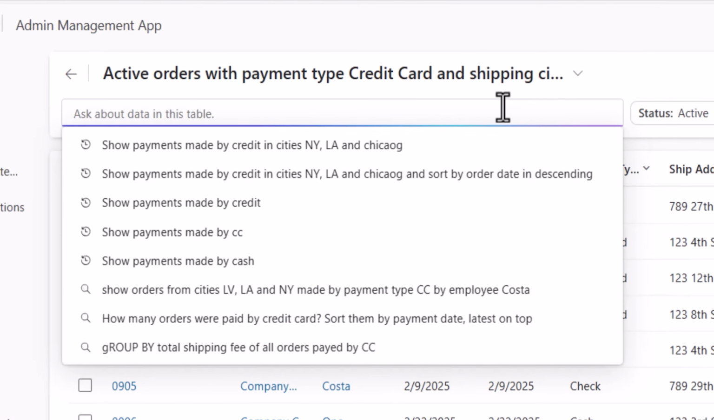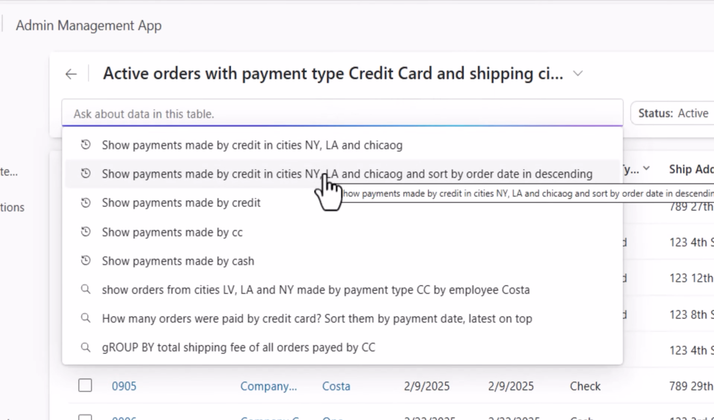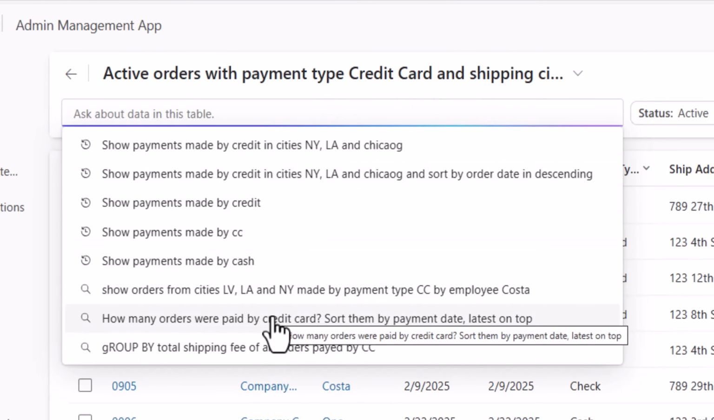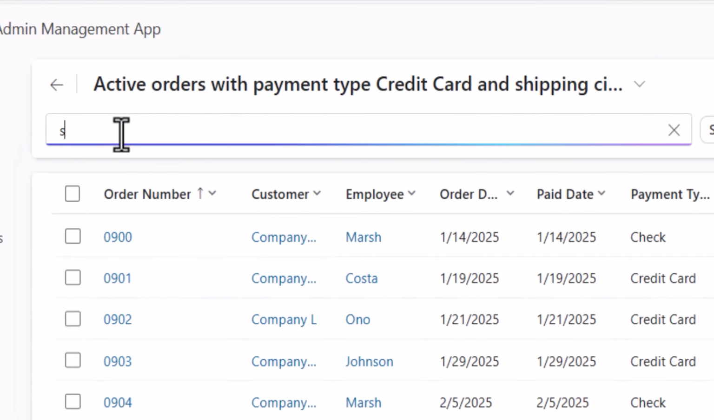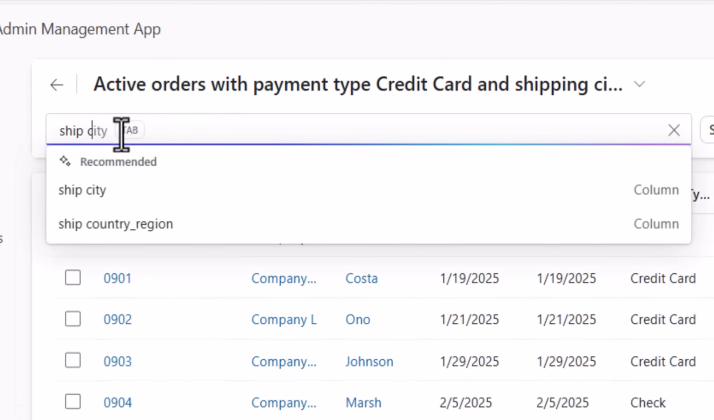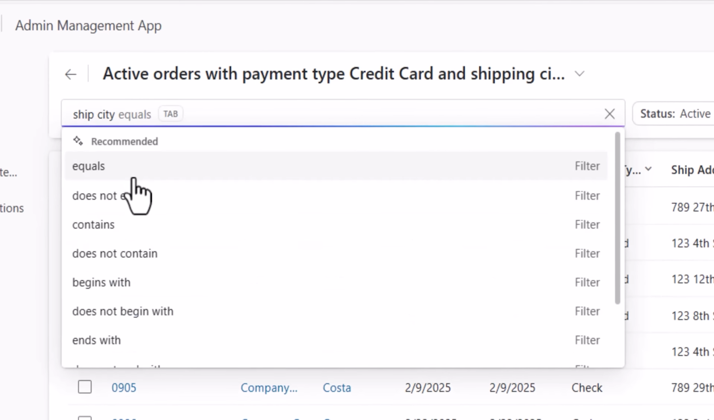When I select this agent, all my previous interactions with the agent are available for me, so I can pick any of those previous interactions. Plus, as I type, notice it also gives me recommendations. I typed ship and I was about to type city or country. Notice how it recommends me the columns that are matching that name. So let's say in this case, ship city.